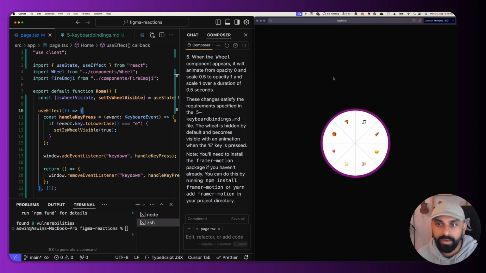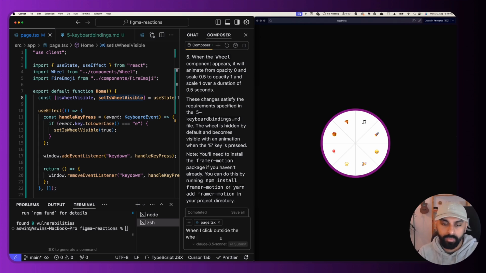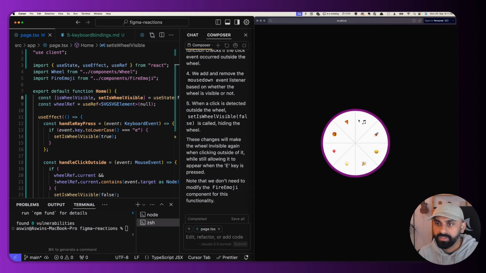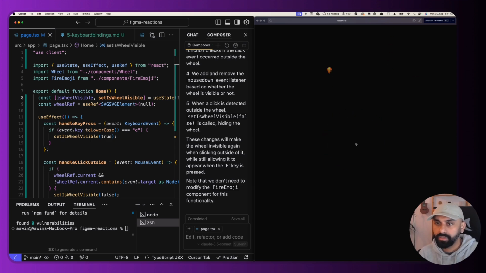We also need to add another detail that when you click outside of the wheel, hide it back to 0. So I'm going to go back here right in the cursor chat and say, when I click outside the wheel, make the wheel invisible again. And once I accept these changes, when I click outside, as you see, it goes away.